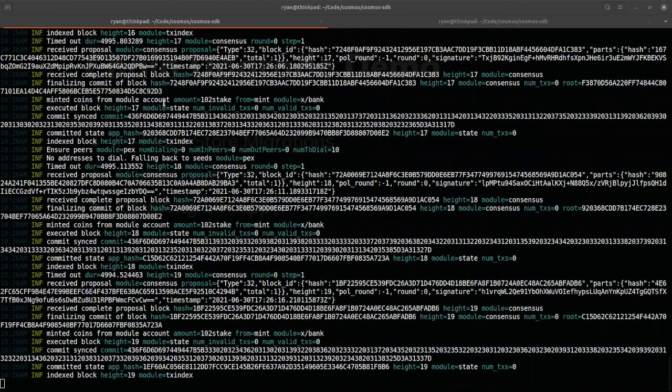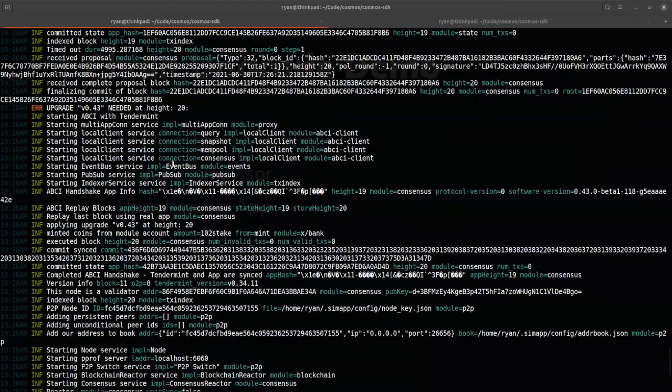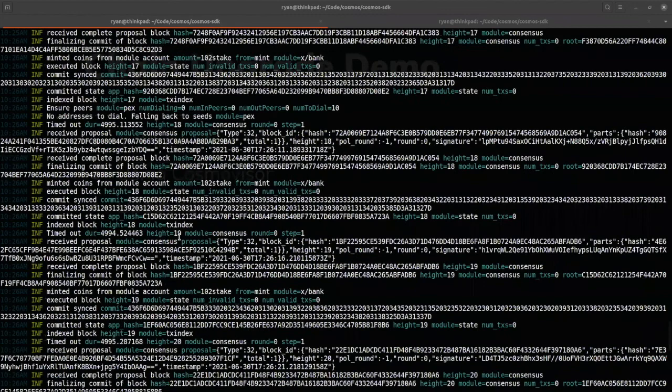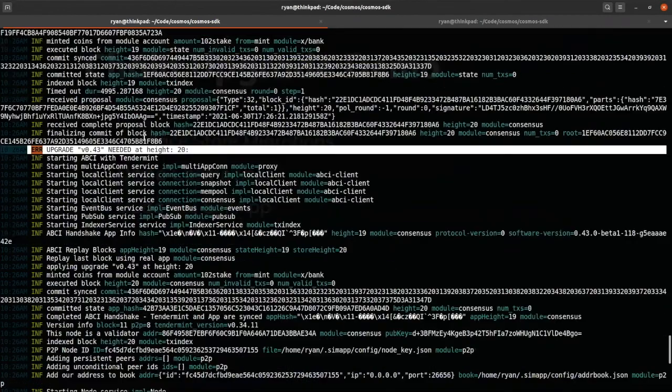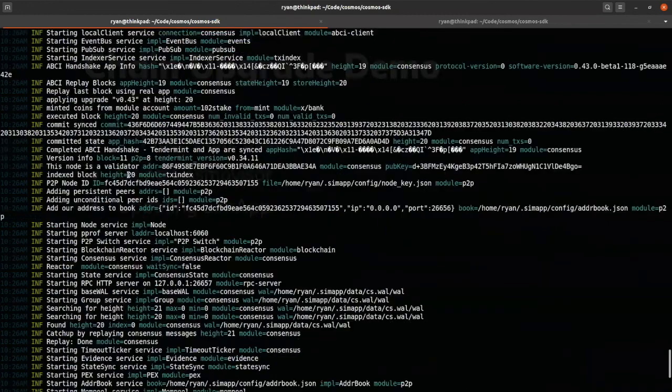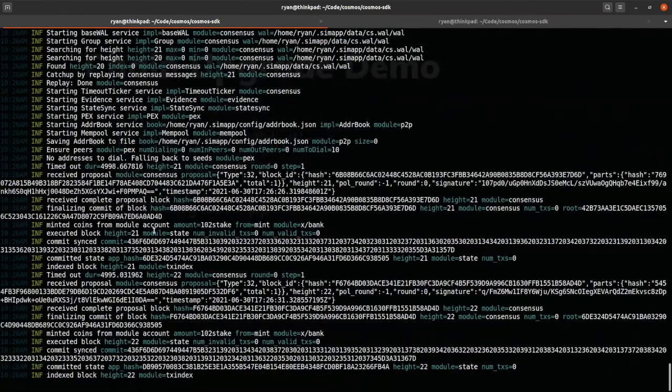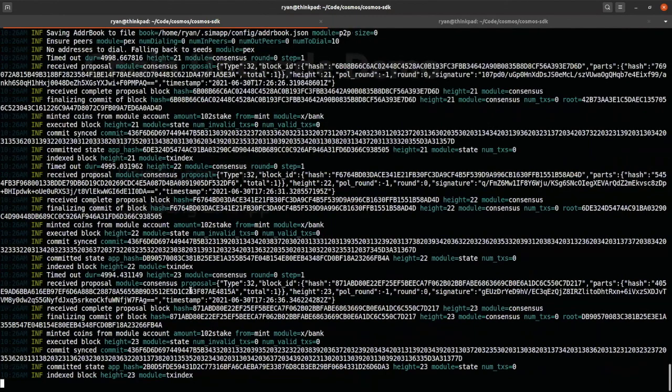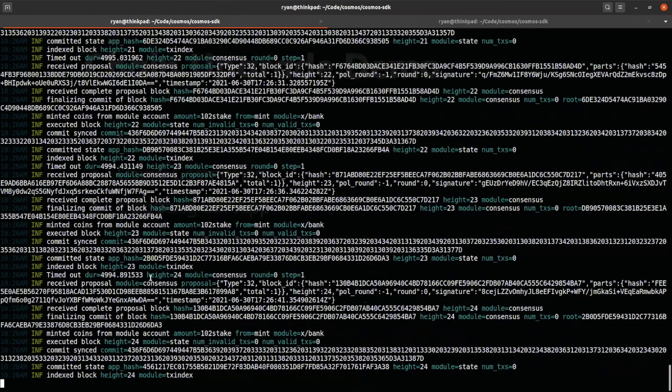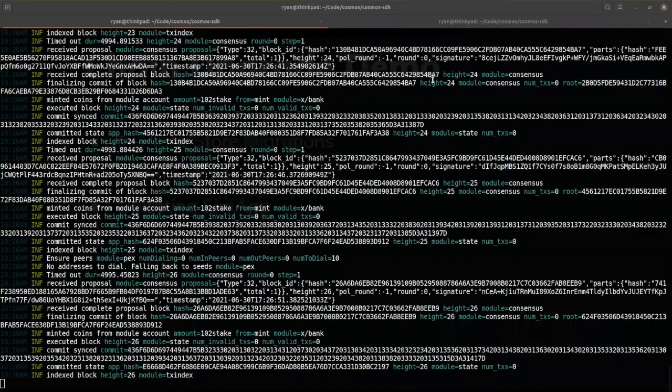Okay, so here we're going to hit height 20. And when we hit height 20, you'll see that the chain has been halted, upgrade is needed, and Cosmovisor has read that and switched the binaries and started the chain again. So the upgrade process, we've actually just migrated all of our modules using in-place store migrations, and Cosmovisor handled the restarting of the simd binary. So that's the demo. It took a little bit longer than I planned.